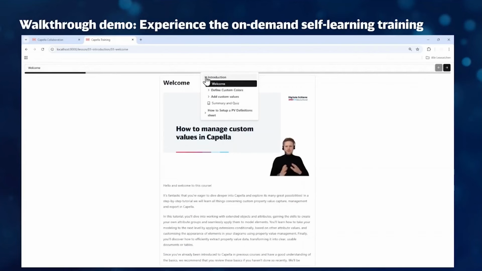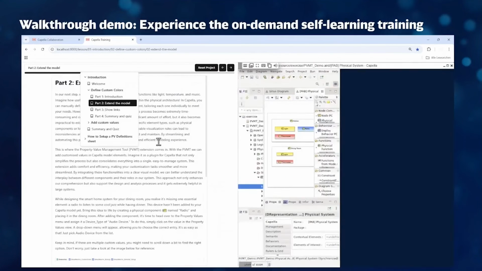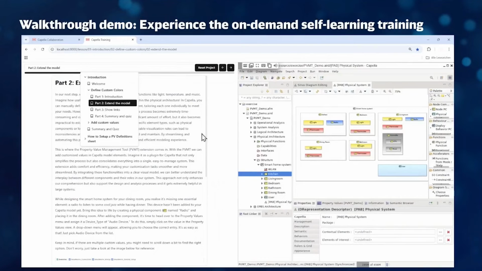Navigating through the training lessons is really simple using the navigation bar at the top. You can switch between the sections and keep track of where you are in the lesson. For this training, we are using a smart home example, which is a relatable and practical scenario. Let's quickly jump into one of the chapters.